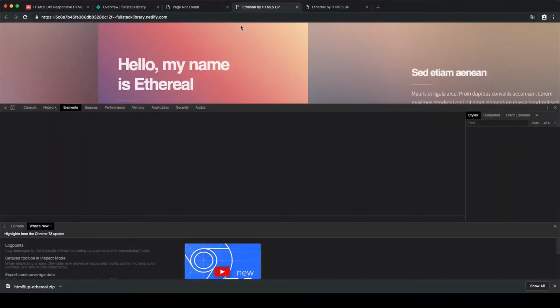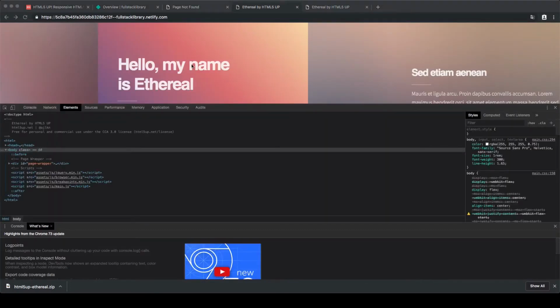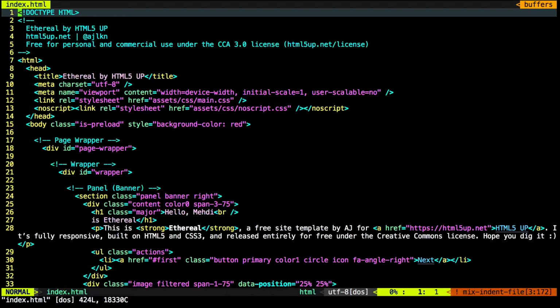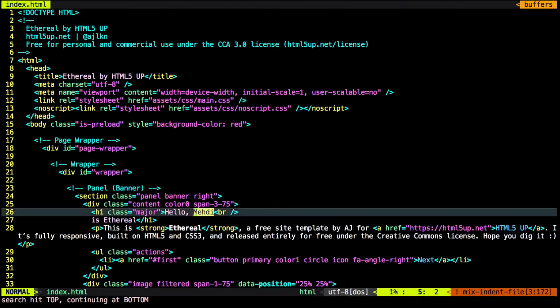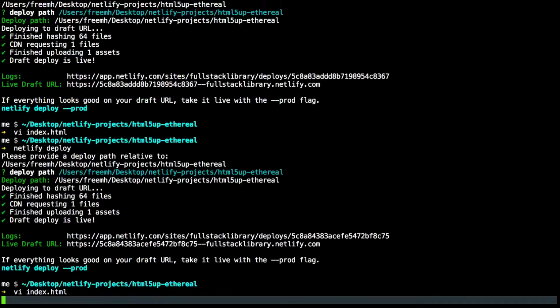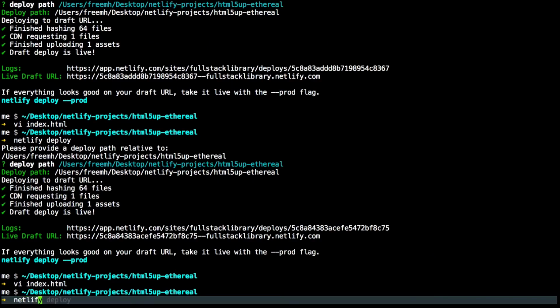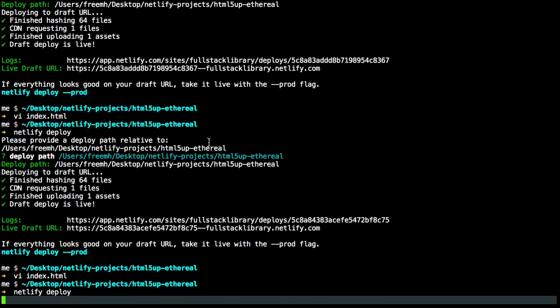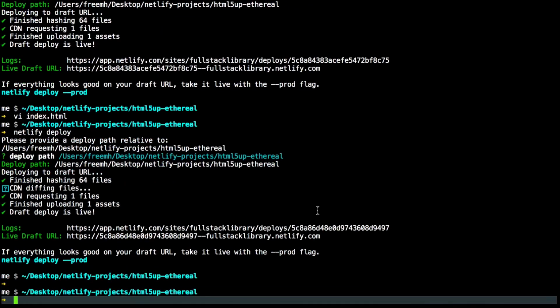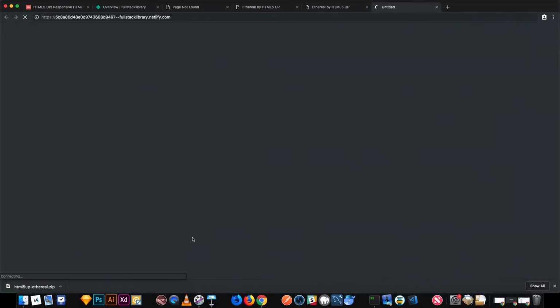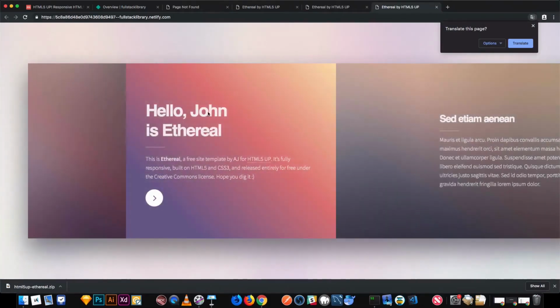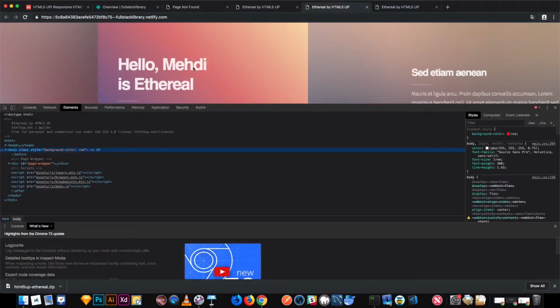Let's create a new deploy where we change the name. We will change this name to another name in index.html. Let's just find Mehdi, and we'll change the name to John. Save it. And we'll hit deploy again, and it will generate a new URL with a new MD5. Let's open the URL, and I have John instead of Mehdi.